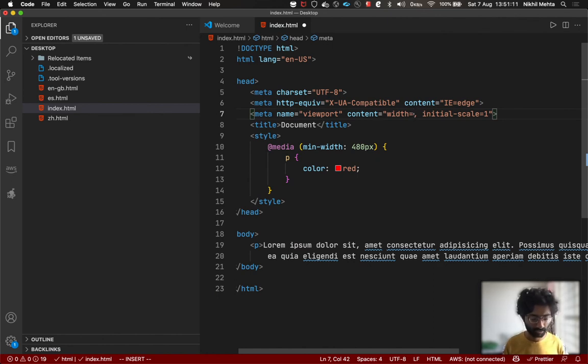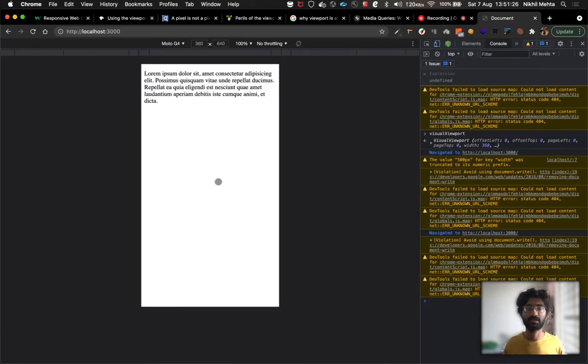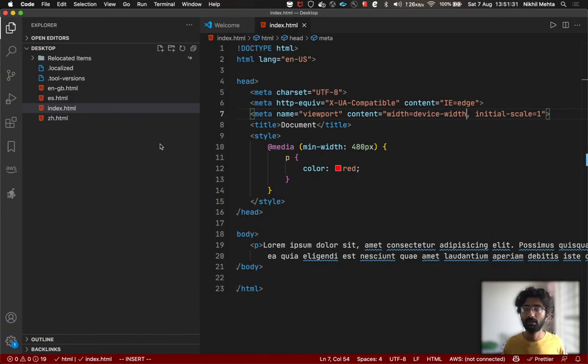I wanted to highlight this because very few people know that actually screen size is not respected or window size is not respected in CSS. Your viewport size is always respected, right? And that's why I just wanted to highlight this particular thing.